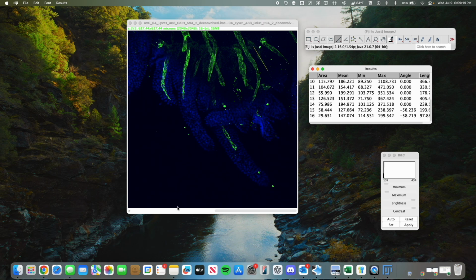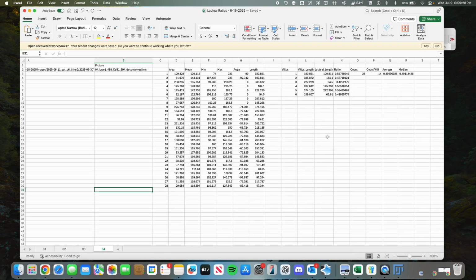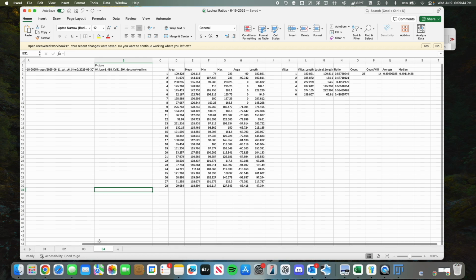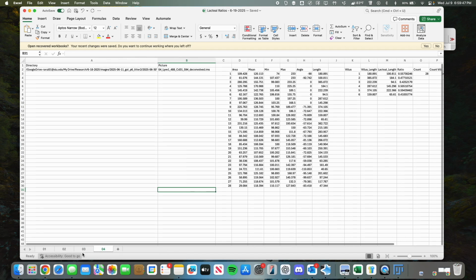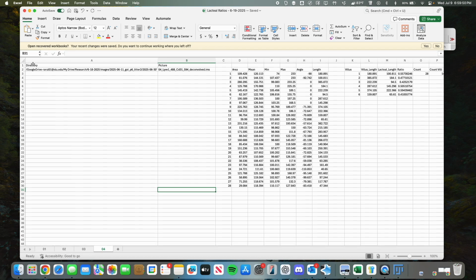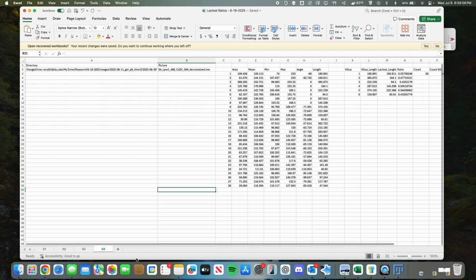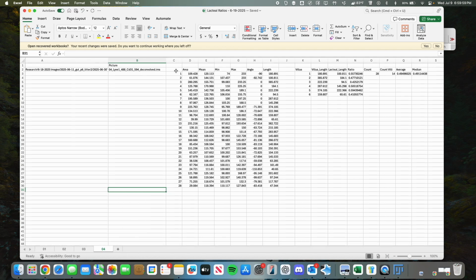All right, so the next part of the lacteal ratio quantification is actually getting this into Excel. I have a file open here, and the way that I organize my files is by the experiment. This is an experiment from June 19th, and this encompasses all the mice that we've been able to take from that. The way that I've organized each page is we have a directory of where I can find this file. Then we have the name of the picture.